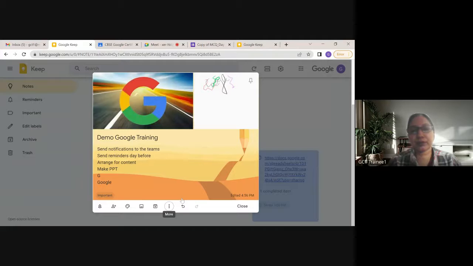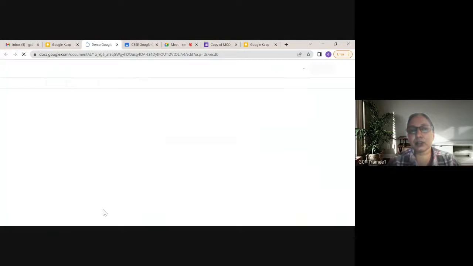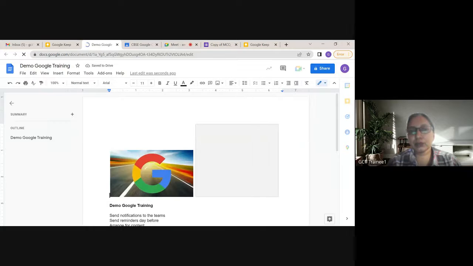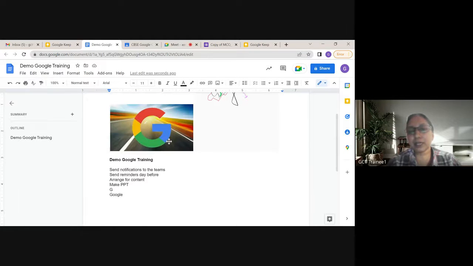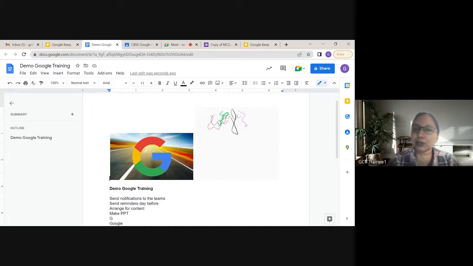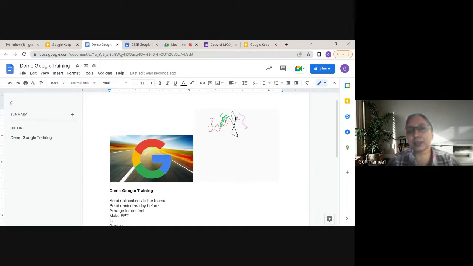I will show you. It is showing copying to Google Docs. It will create a doc. It is created now. Open the doc. So it will open in a new tab under my Google Docs, and see, the doc's name is Demo Google Training, the same title which I have given in the Keep. And everything, along with the drawing, my image, or the list of things that I created, will appear in my Google Docs. So it has created a document based on what was there in the Keep, right?